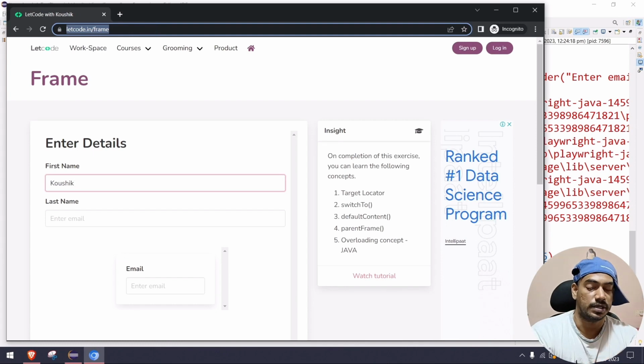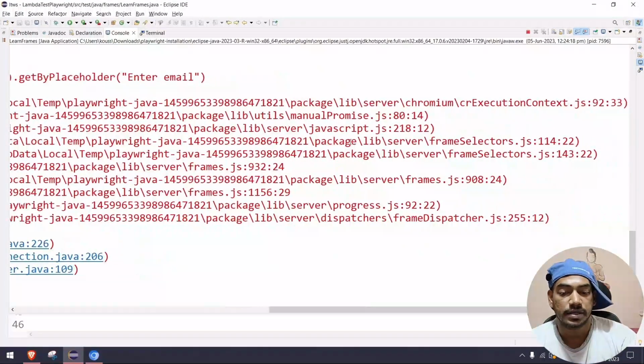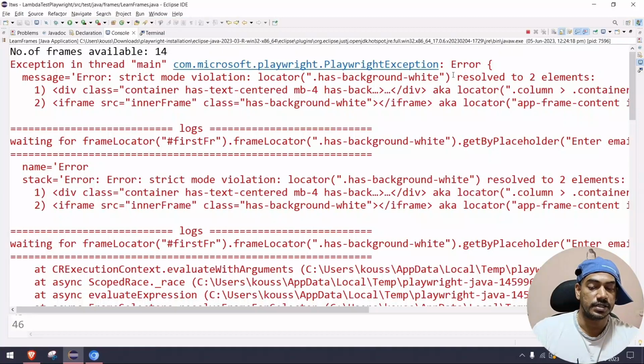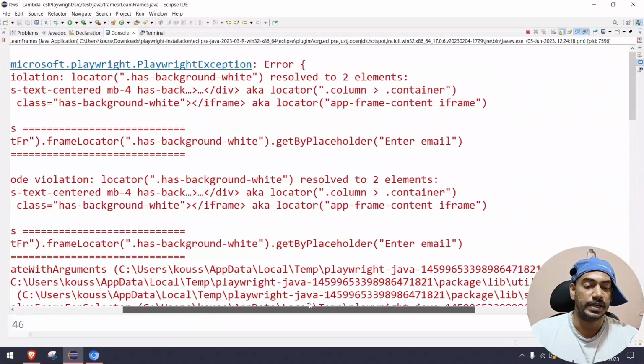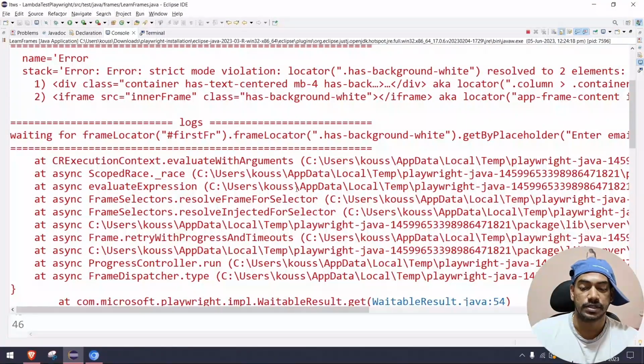So here you can select, first of all we found this particular frame and it typed the name, then we are getting some error. Okay, and it says strict mode violation error. That means we have multiple same locations. Okay, so it's basically finding the parent as well as the child thing, so that's why we are getting this one.